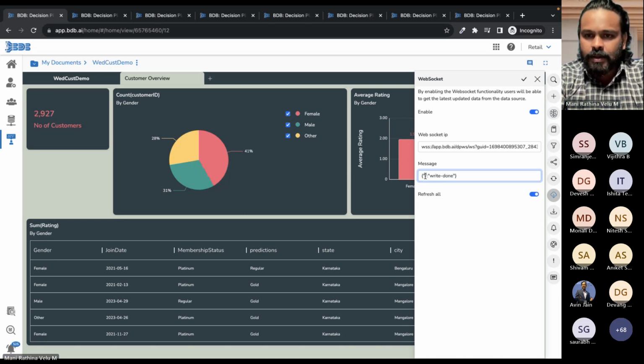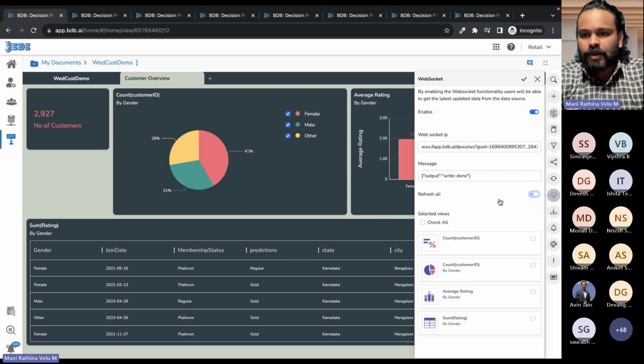And here it is, output. This is the message. Whenever this message comes in, this particular report refreshes and takes the latest data from the database. There's an option of refreshing all the views, or you can select any one of the views and get it refreshed. For now, I'm choosing these two and applying here.